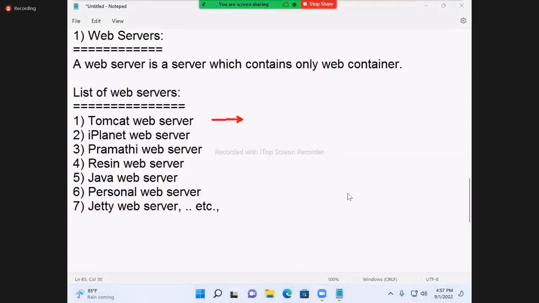So it is popular. It is only powerful. It is only booming in the market. Tomcat. Popular web server. That is only popular. That is only powerful. Everything.